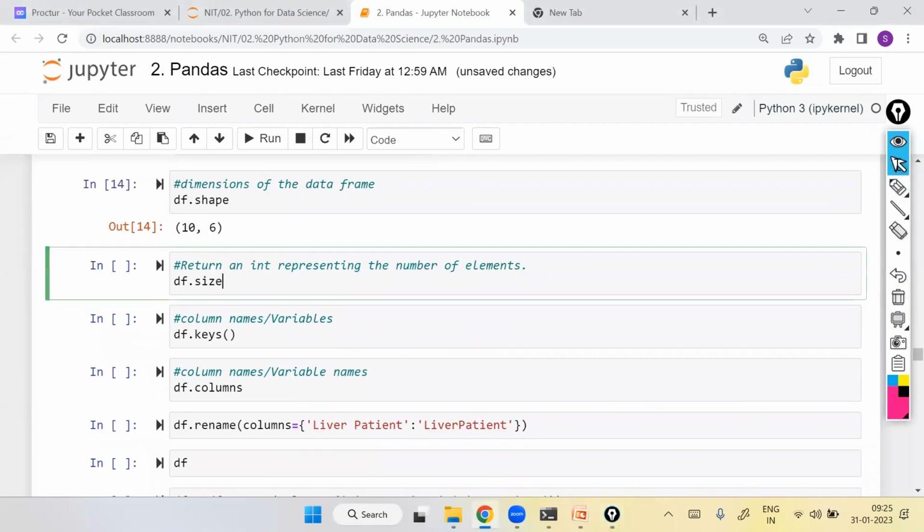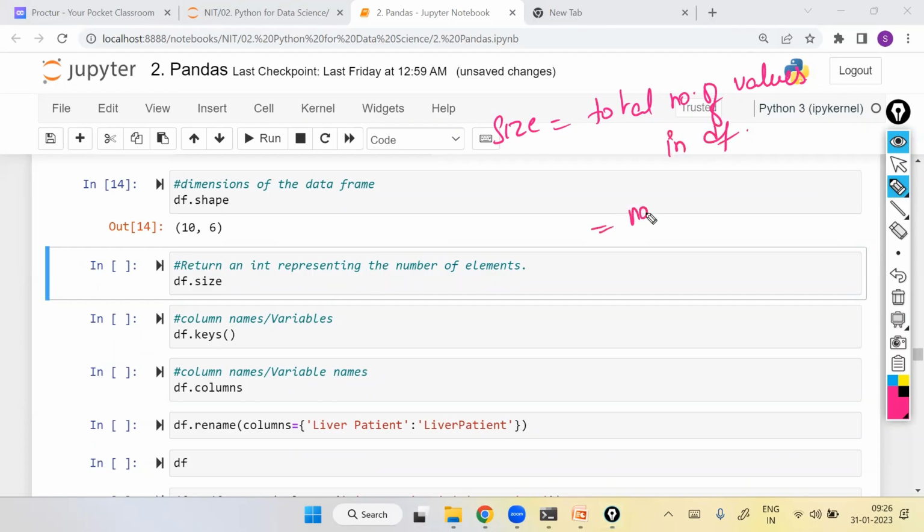Next, df.size. What is meant by size? Size is equal to the total number of values in the data frame. That is nothing but whatever shape you have, number of rows times number of columns. That is 10 into 6, which is 60 values available. In your data set, a total of 60 values are there. So df.size is going to give you 10 into 6, 60 values.